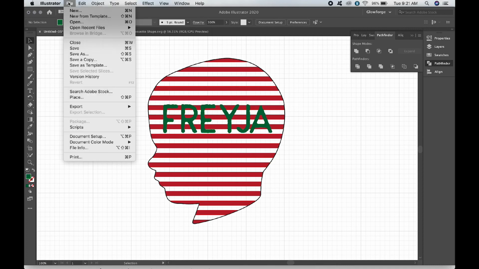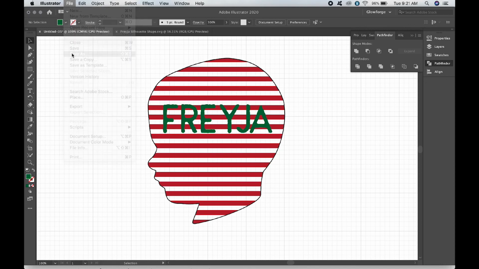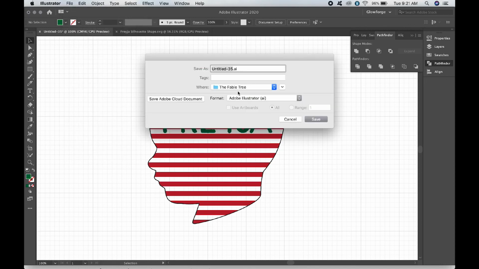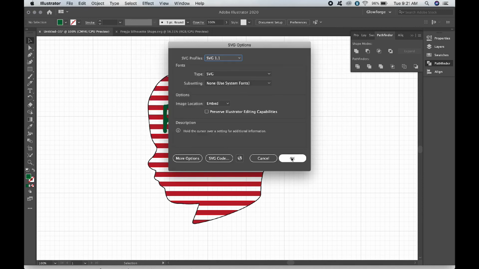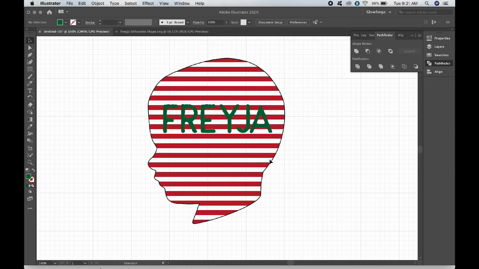Okay, so at this point, you've got your completed file. You're going to go File, Save As, name it whatever you want, and then come on down to this SVG, all right? And then you're going to hit Save, and you're going to hit Okay. Now, I actually don't want to save that with an untitled thing. It'll mess up my system, so I'm not going to do it.